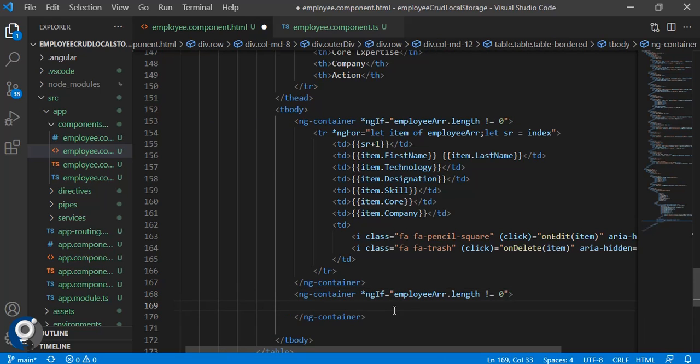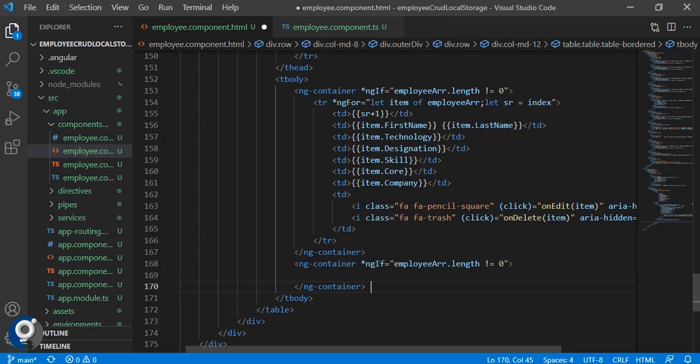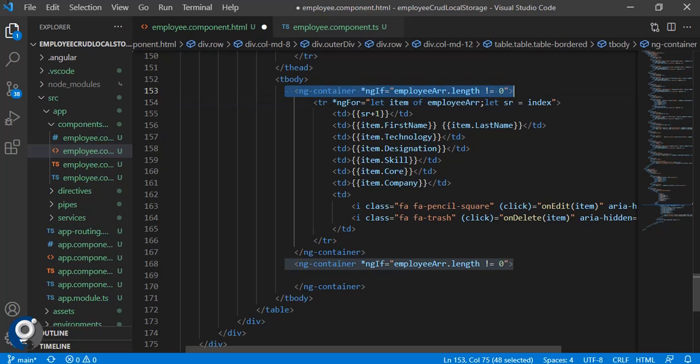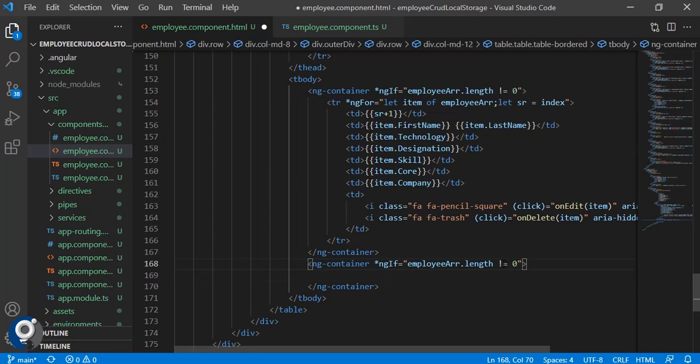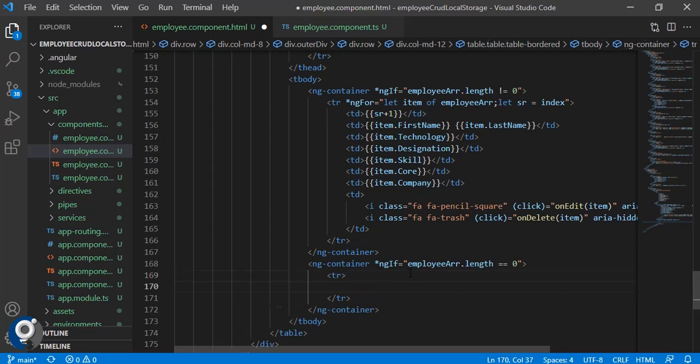The benefit of ng-container is that we cannot use ngFor and ngIf on the same element. So we have just created an imaginary div, because in td we cannot use div, right? So we have used the ng-container, which acts like an element but won't be rendered on the UI. Now it will be with 0, and we will have a tr with a td inside.